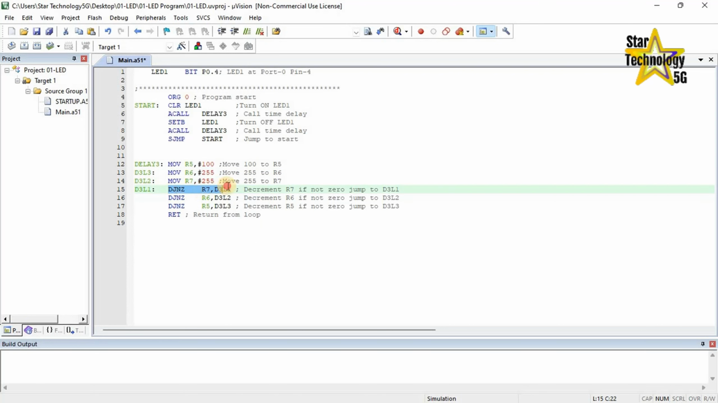DJNZ R7, D3L1. DJNZ stands for decrement and jump if not 0. Decrement R7 register; if not 0, jump to D3L1. This instruction decrements R7, and if its value is not equal to 0, it will jump to D3L1. Now the value of R7 is 255. After decrement, its value should be 254. Now this value is not 0. Jump if not 0. Where to jump? Label D3L1.